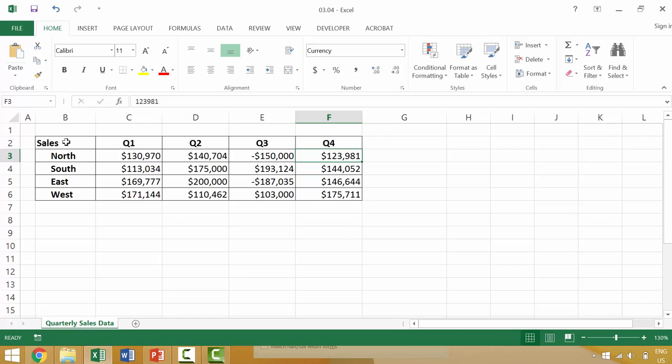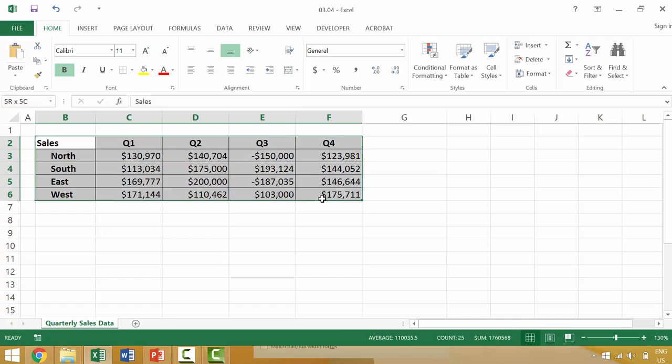Now, if you want to select more than one cell, there's a couple ways to do that. Say that we wanted to select the range here of B2 to F6. Now you could place your cursor here and then left click and drag while holding that left button on your mouse down, and that would select that range, B2 to F6.